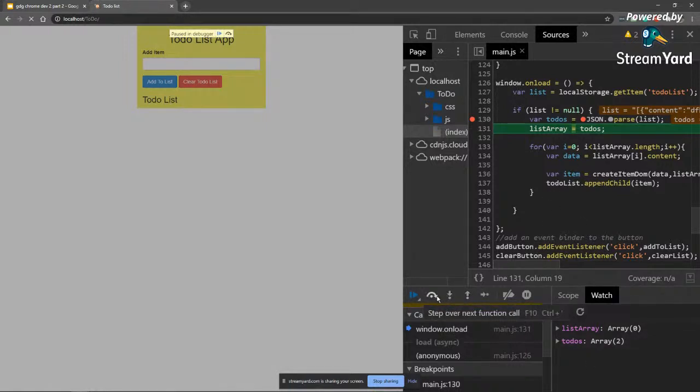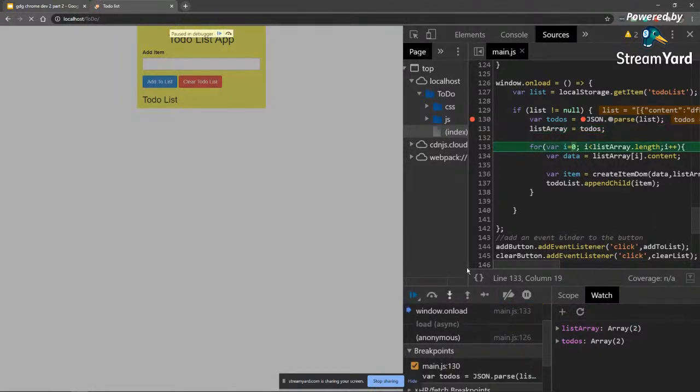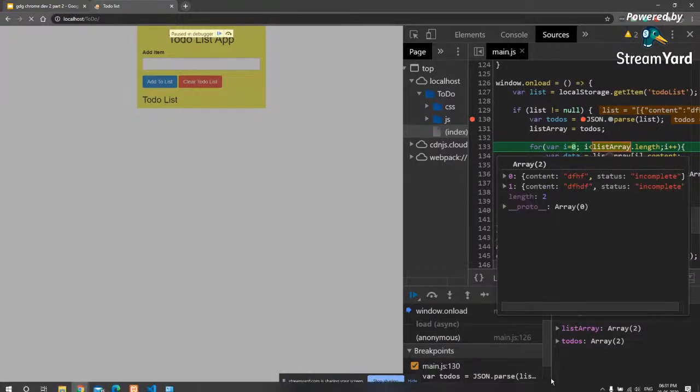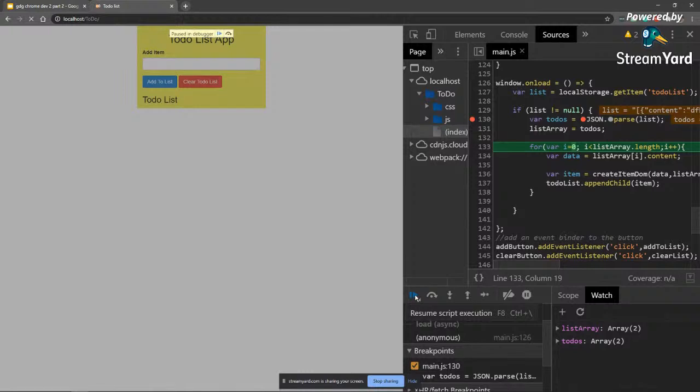Now we will do step into. So we get stuck on this line. Since there was no function, as I said, both work similarly until it's a function call. Again, you could observe the list array. It didn't have anything, it was a null array. Now it is an array with length 2. All right, great. So I will just resume the code right now.